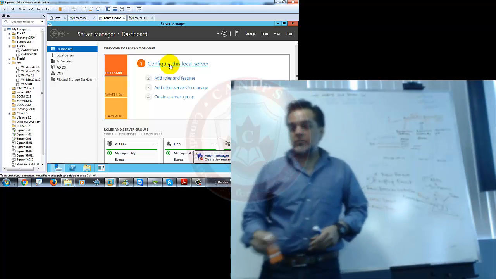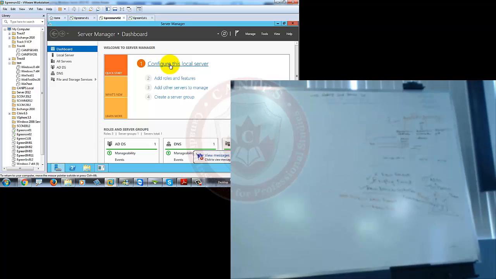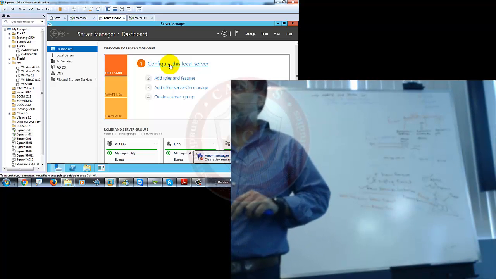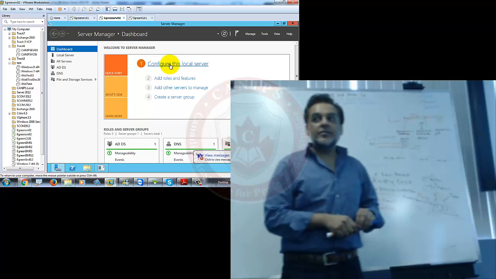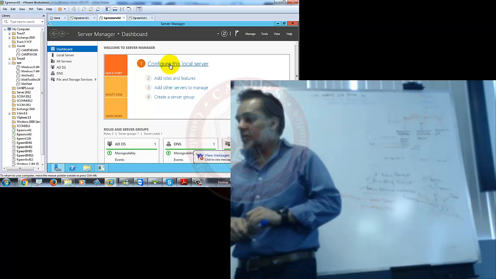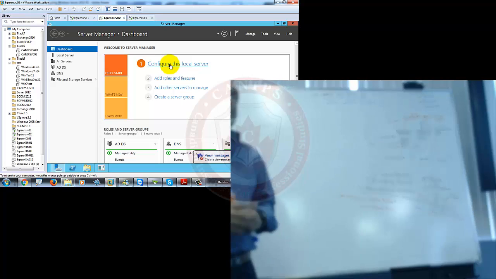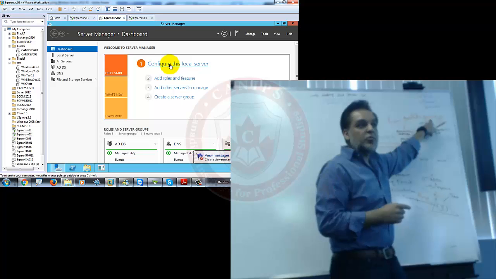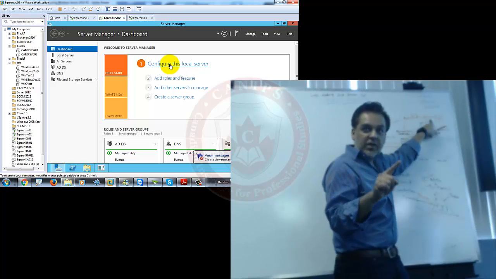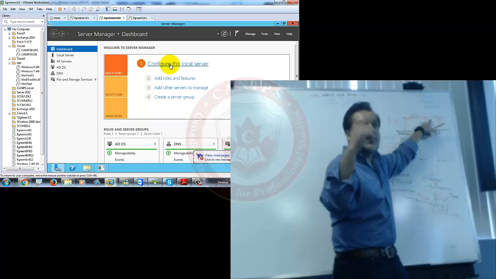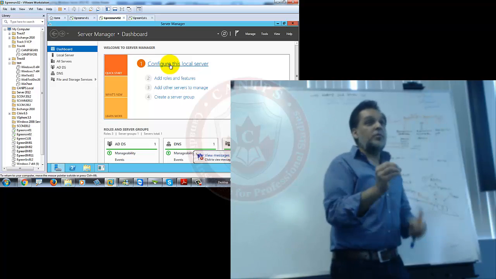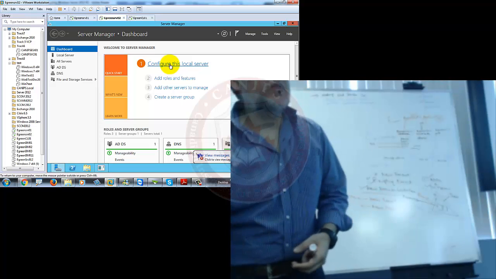Okay, question? Yeah, whenever we add a new role to a new DC, it will replicate those functions automatically, for instance DHCP? No, not. Another good question: is replication a property only of Active Directory, or also of DHCP and WDS? No, it's a quality only of the Active Directory list.